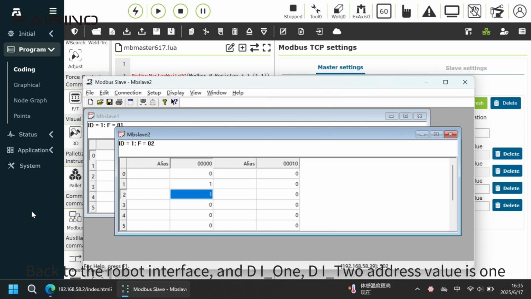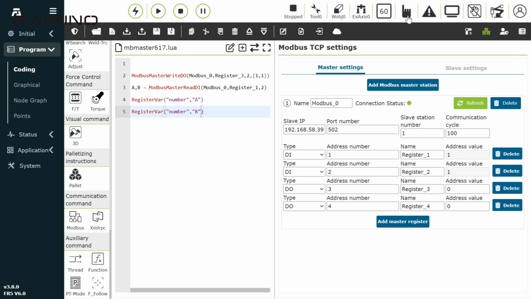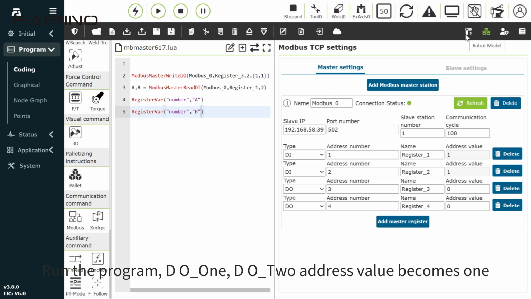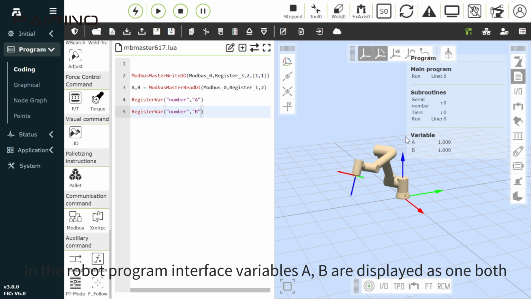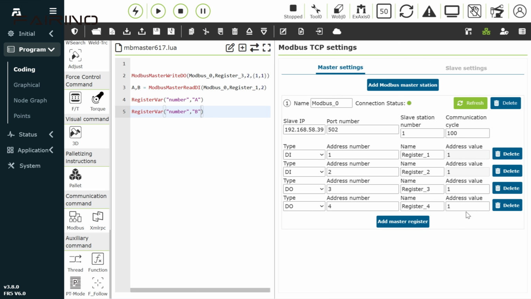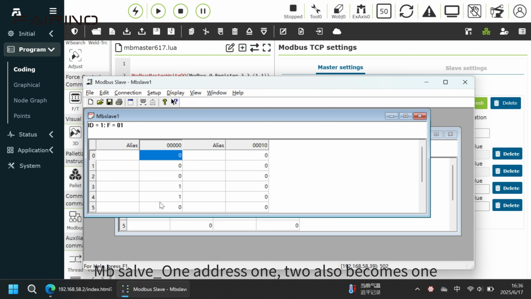Back to the robot interface, the DI1, DI2 address value is 1. Run the program. DO1, DO2 address value becomes 1. In the robot program interface, variables A, B are displayed as 1 both. MBSoft1 address 1 to 2 also becomes 1.